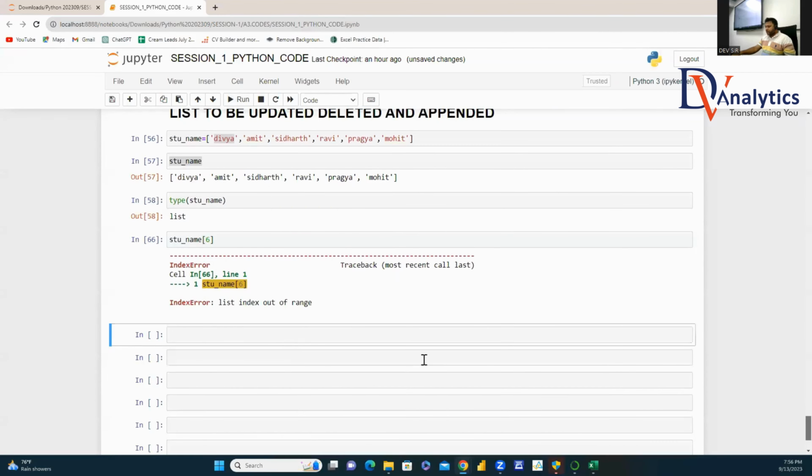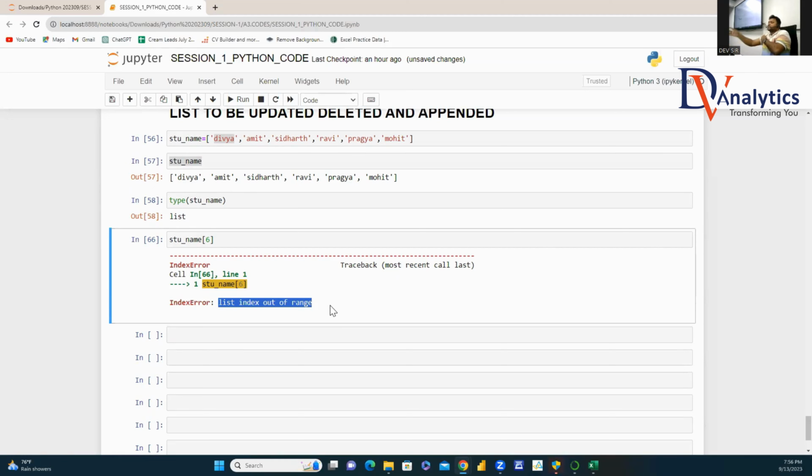6 means what? You should read the error, right? List index out of range. Whenever I take your class on exceptions, error exceptions in Python, most of the time they ask it in the interview, right? You should be able to understand how to read the error in Python. First one, when it says the variable name is not defined. Now here in this case, it's saying list index out of range. So what is the range for this now? 0 to 5, because we have 6 values inside this, right?